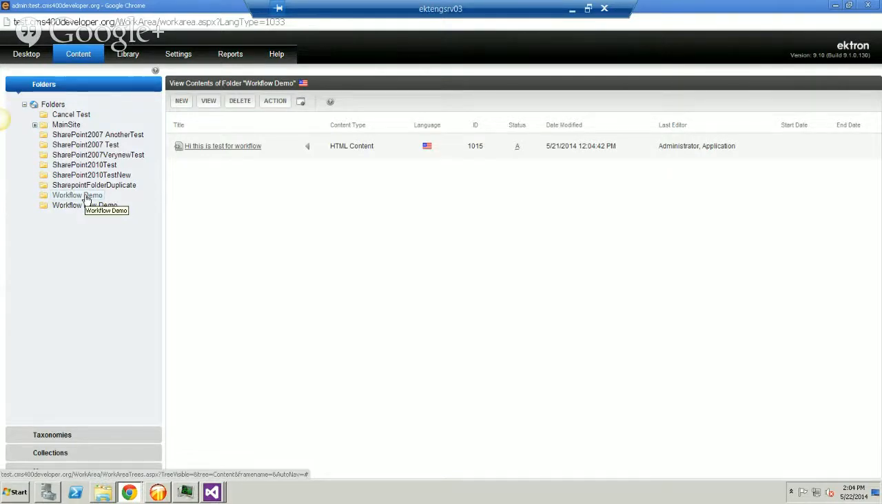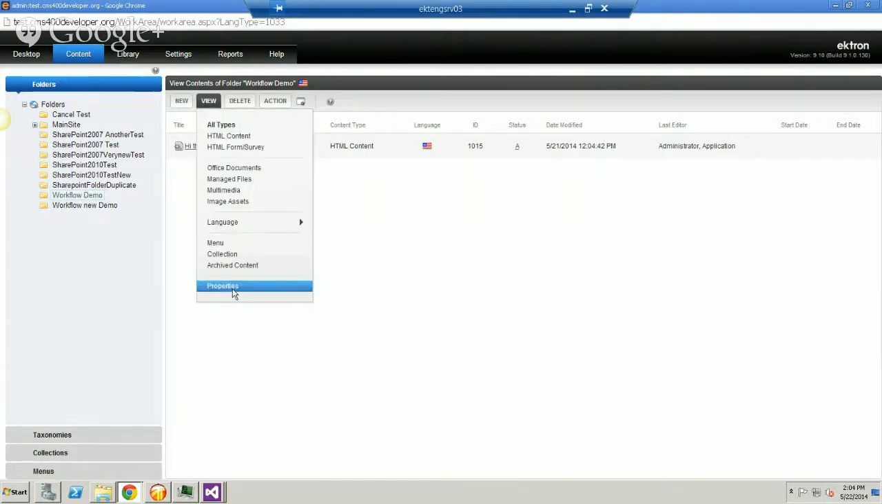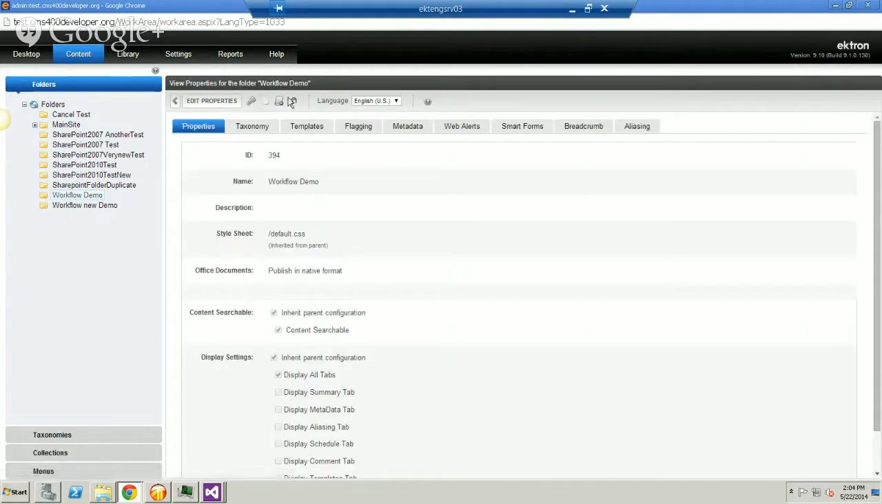So I have created a folder known as workflow demo folder. What this folder has is, previously in CMS, when you go and view a folder property, you used to have a couple of buttons here for viewing the permissions of the folder and for seeing who are managing the approvals which have been assigned to the folder.